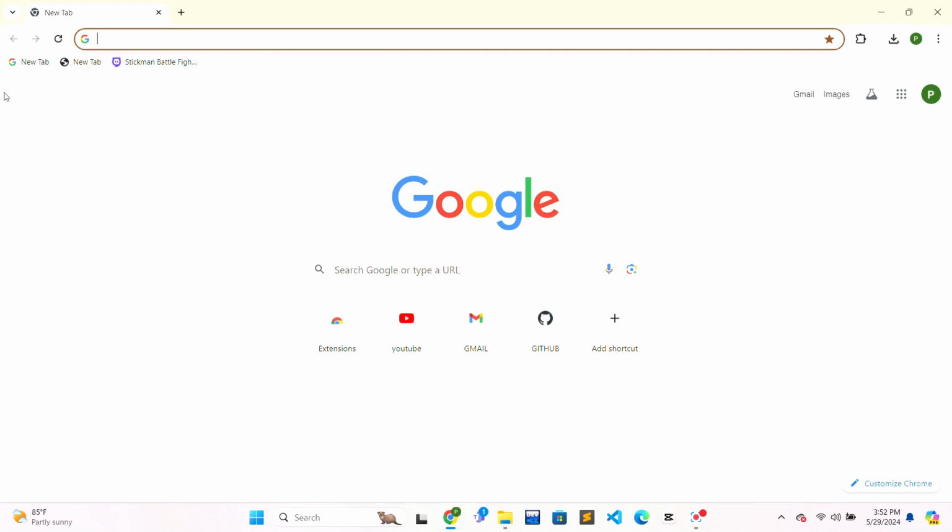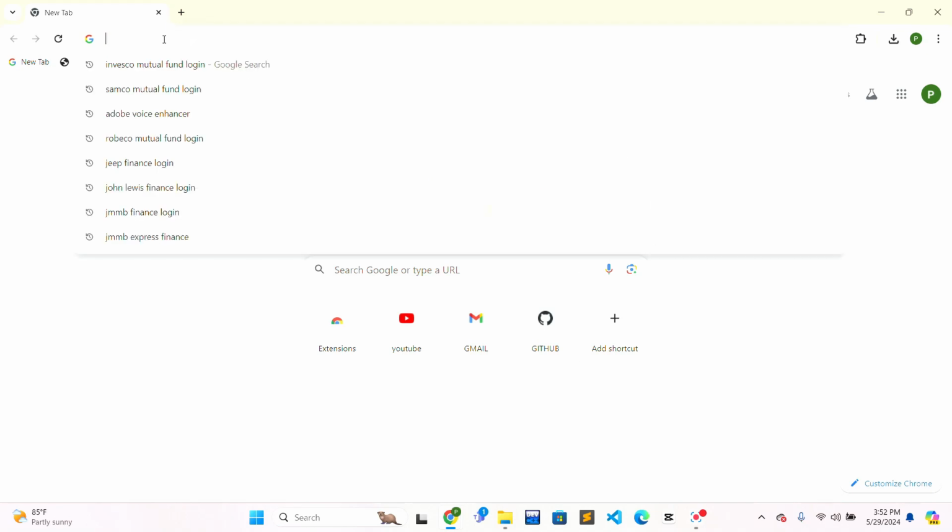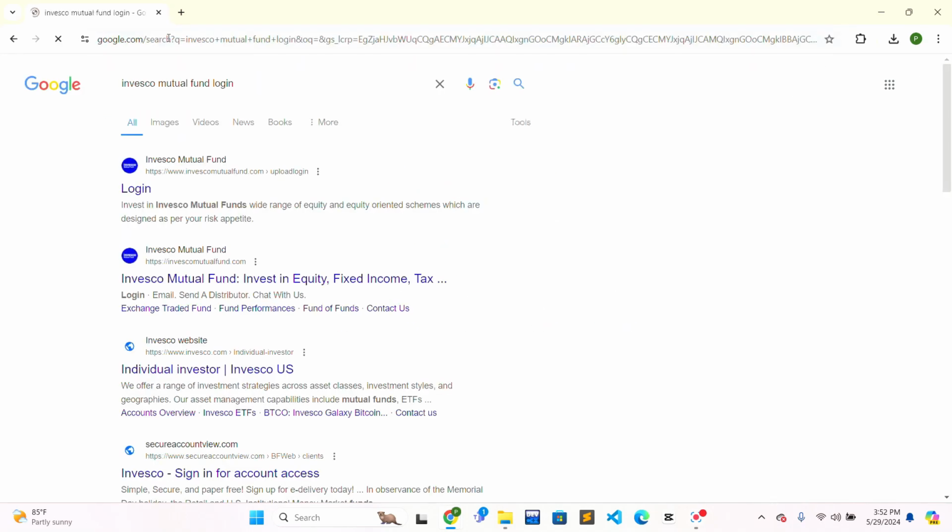So first you need to open the web browser. At the top of the web browser there is a search bar. Click on the search bar, type Invesco mutual fund login, and press enter on the keyboard.